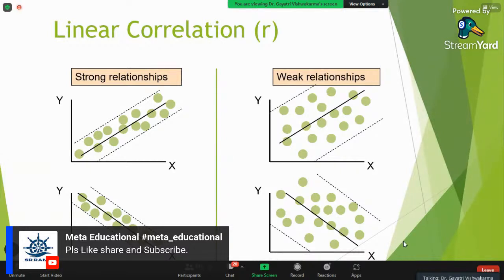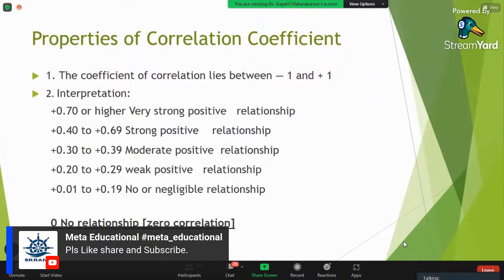So this is one way of representing the relationship. But let's measure it. What are the properties of the correlation coefficient? You must know that the correlation coefficient is a ratio: covariance divided by the variances of x and y. So it has to be between -1 and 1. That is the criterion: correlation will never go beyond either side, -1 to 1.